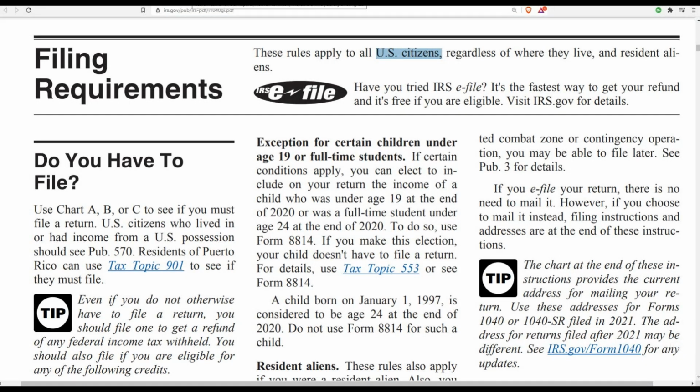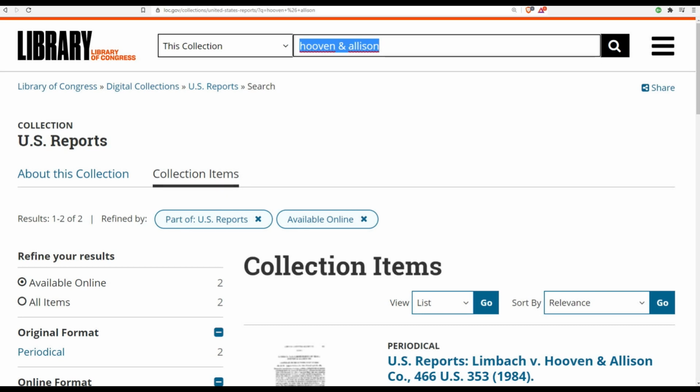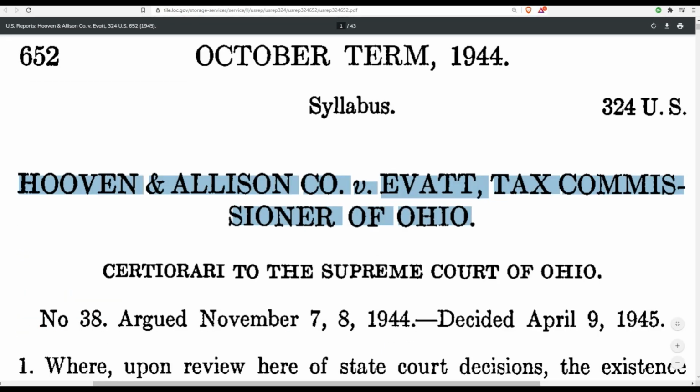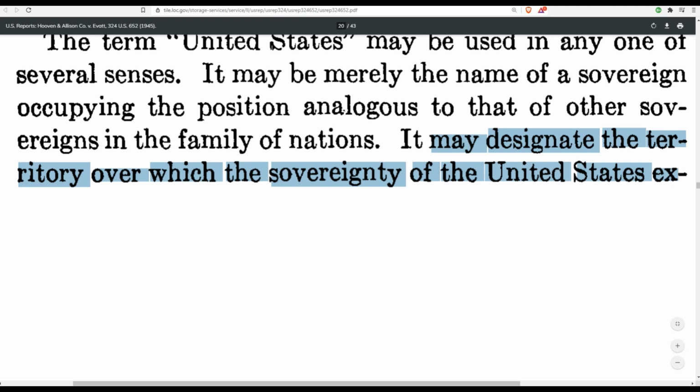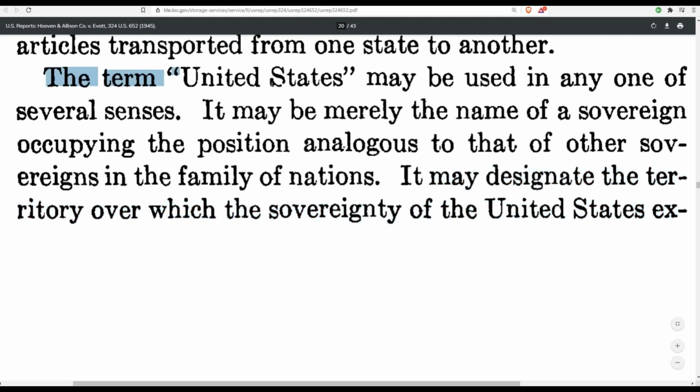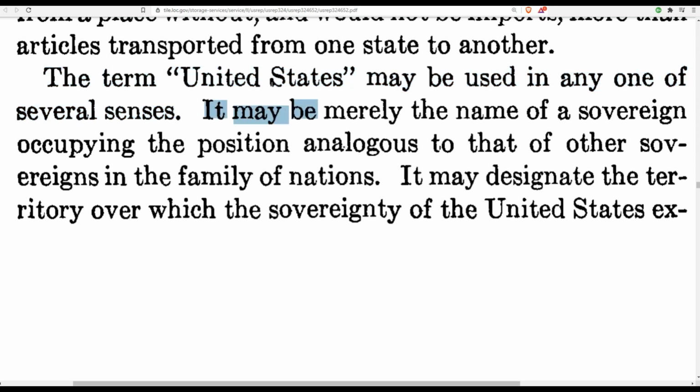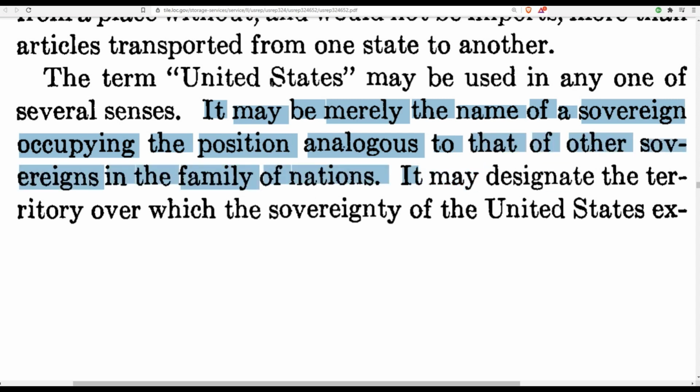Here we go. We're going to look up the case of Hood versus Allison, which I got here for you already ready to go. Supreme Court case in 1945. And the relevant language, folks, it says United States, you know, it can mean different things, maybe used in one of the several senses. That's right. United States can mean 3 different things. It may be merely the name of the sovereign occupying the position analogous to that of other sovereigns in the family of nations. Like, for example, Germany, England, France, Italy, China, okay?